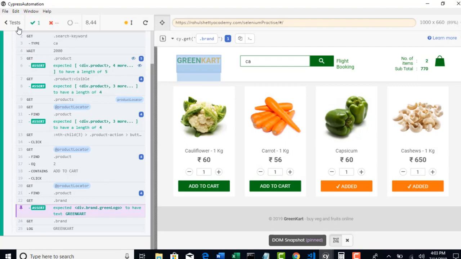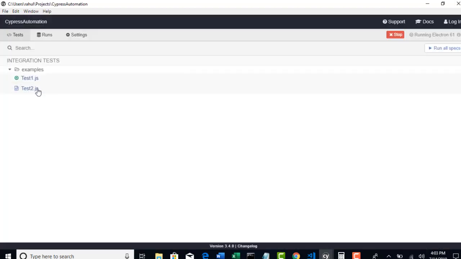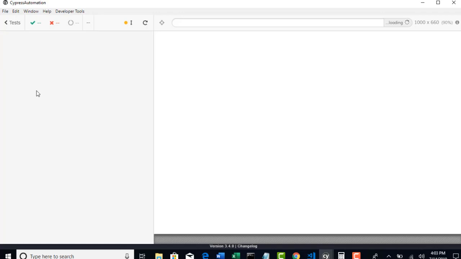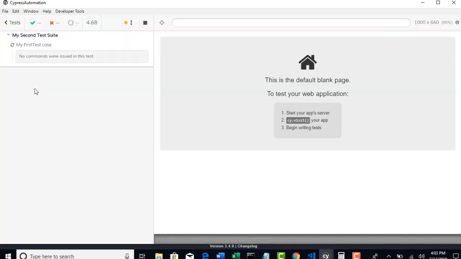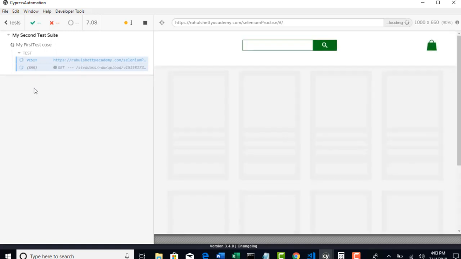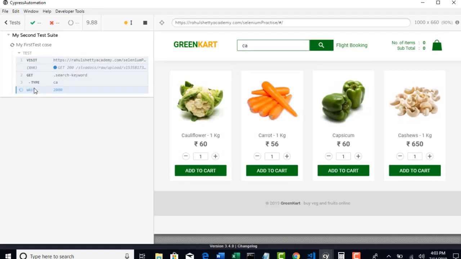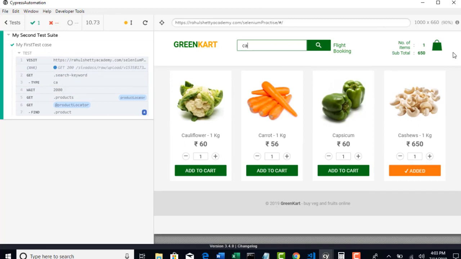So this is another test, right? So come back. Now test2.js is there. Select this. If this is not displayed, then reopen this editor with the Cypress open command again so that it appears. Okay, test2.js. And let us see if it is selecting cashews. Okay, it selected cashews.